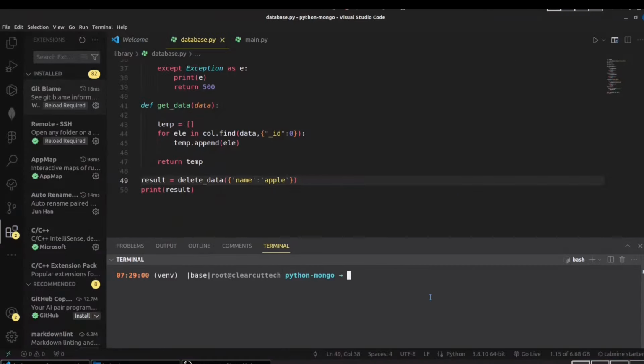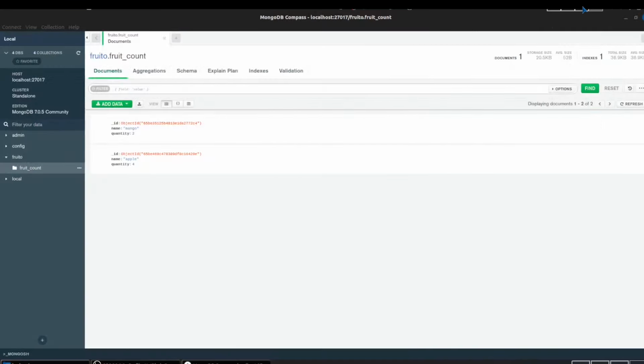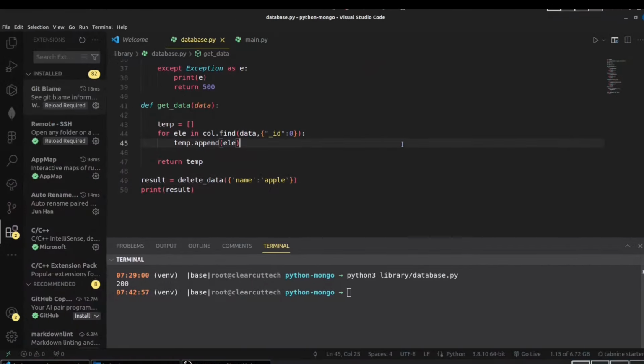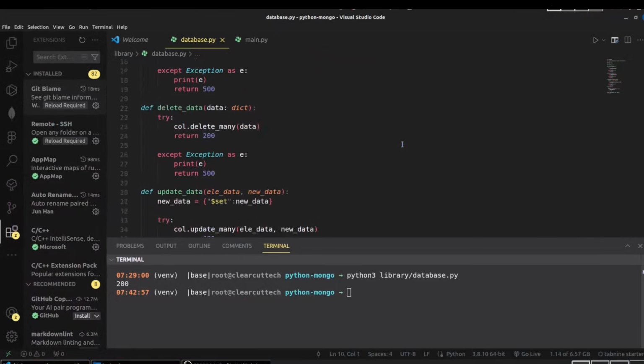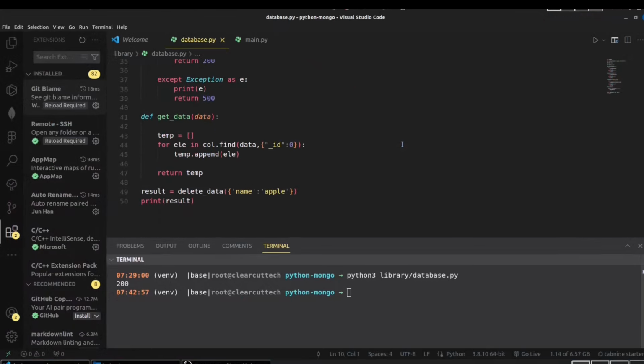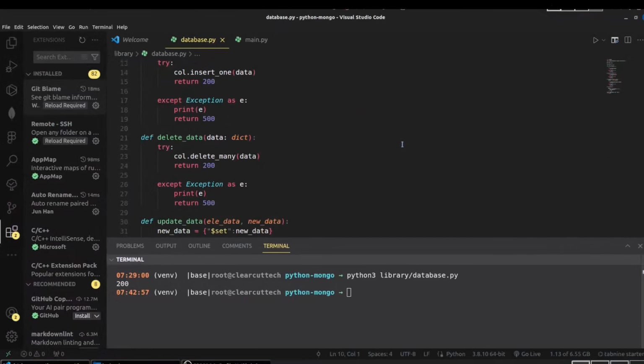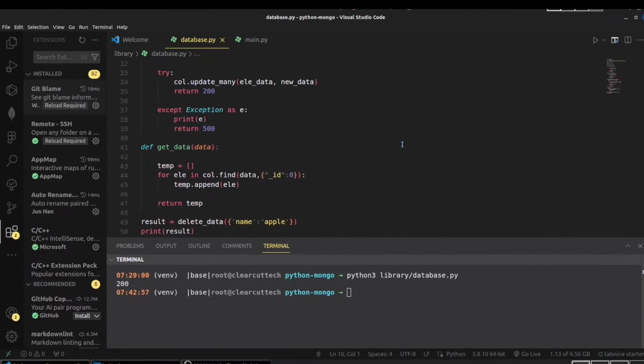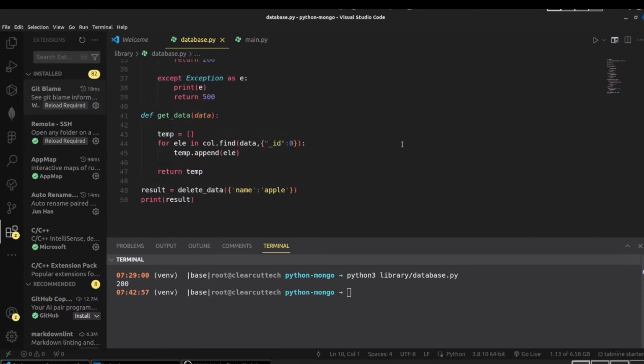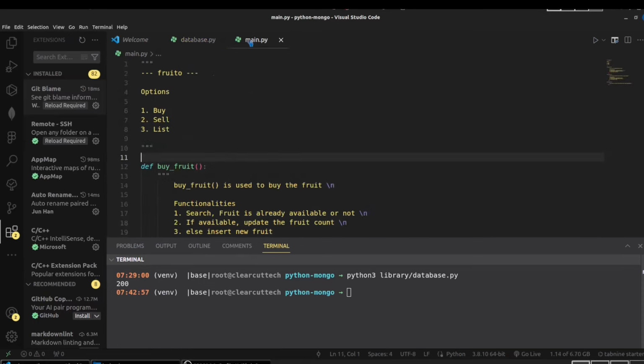I'm executing it. It is successful. I'm refreshing the database. Here you can see that the record is gone. As of now, we have covered everything in this database.py: inserting the data, deleting the data, updating the data, and getting data. In the next part, we're going to see the main.py functionalities.